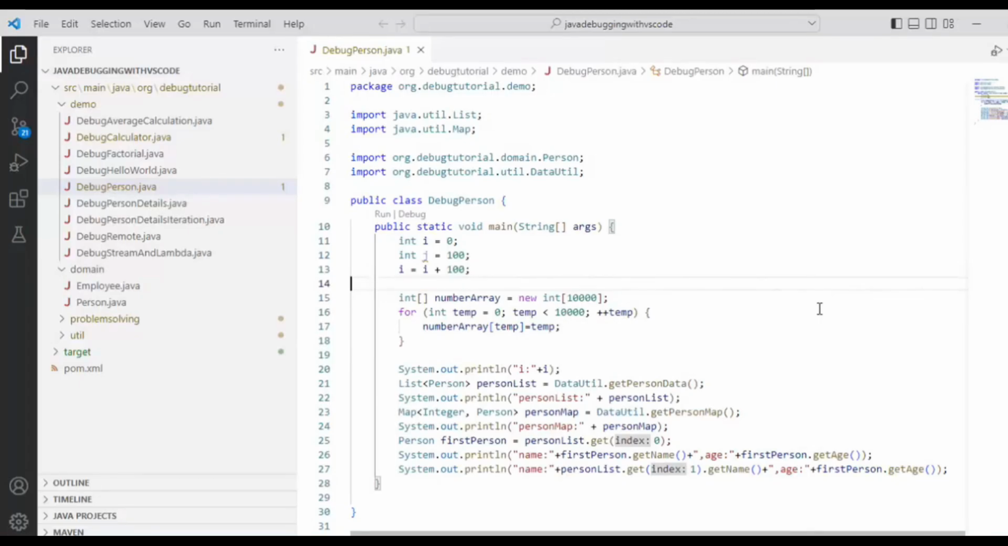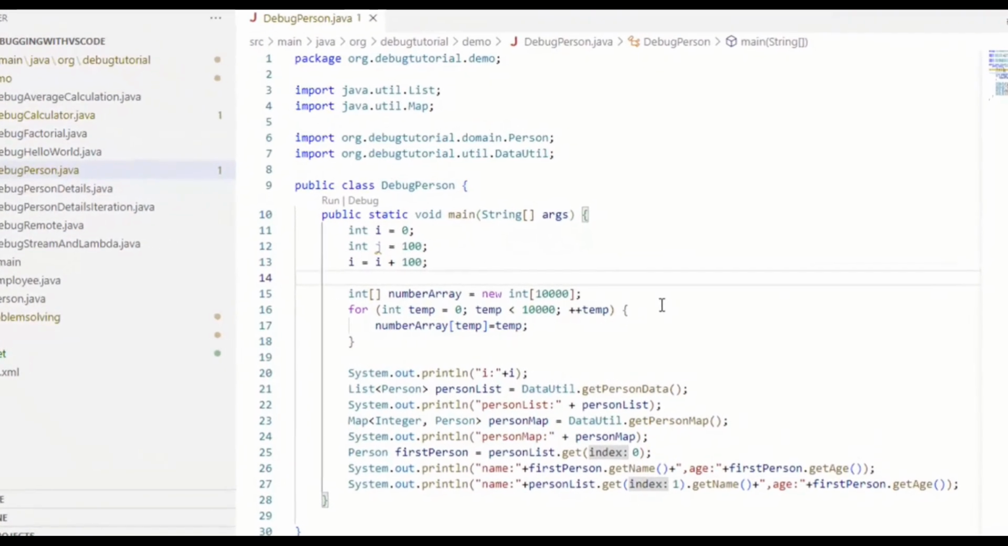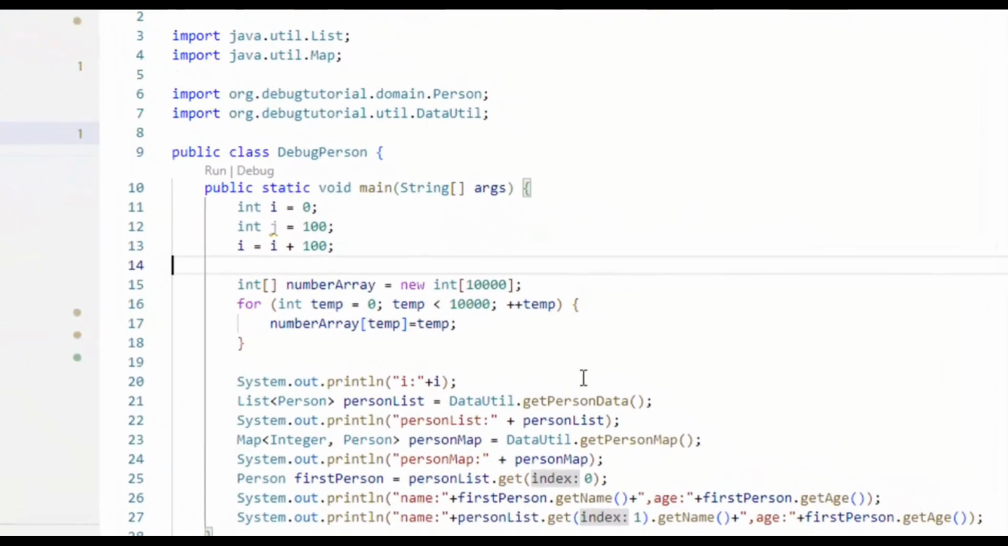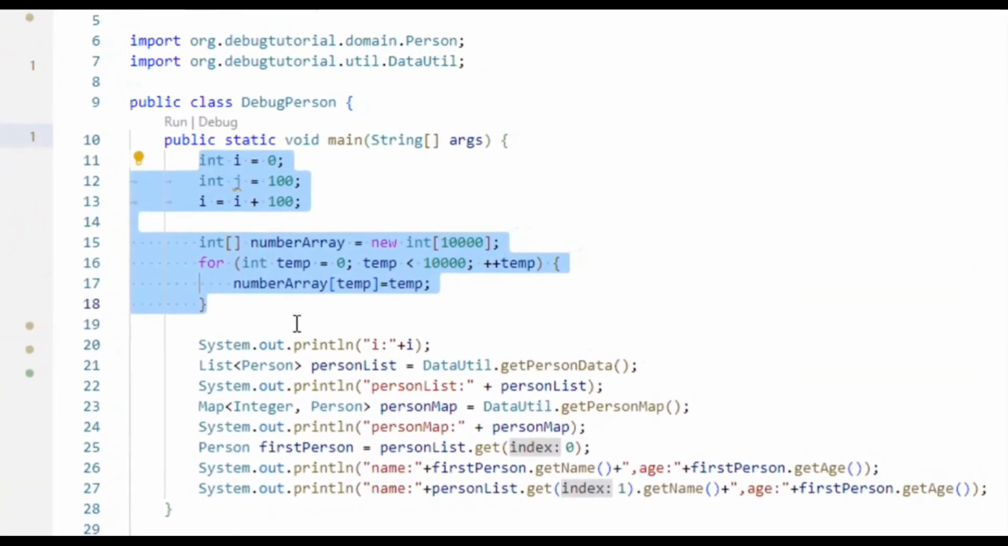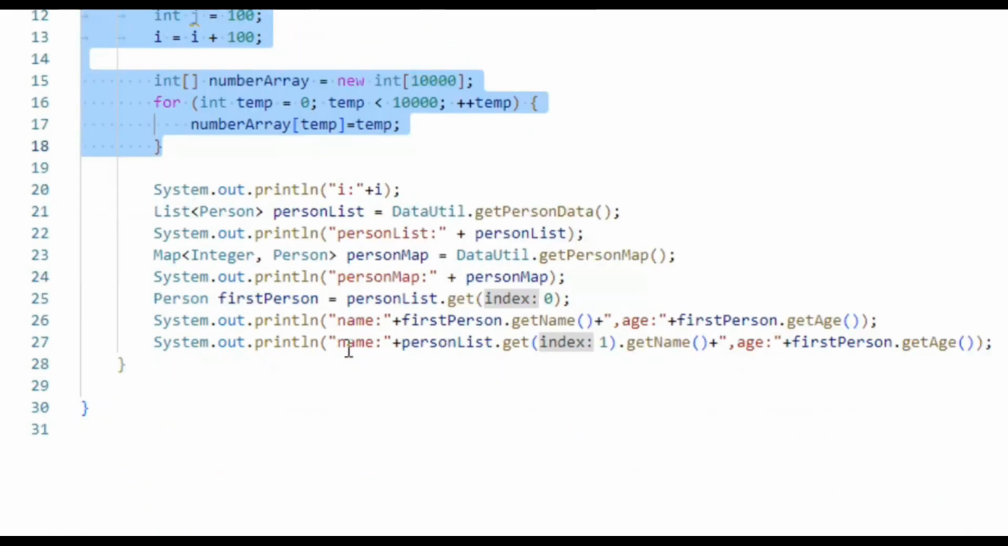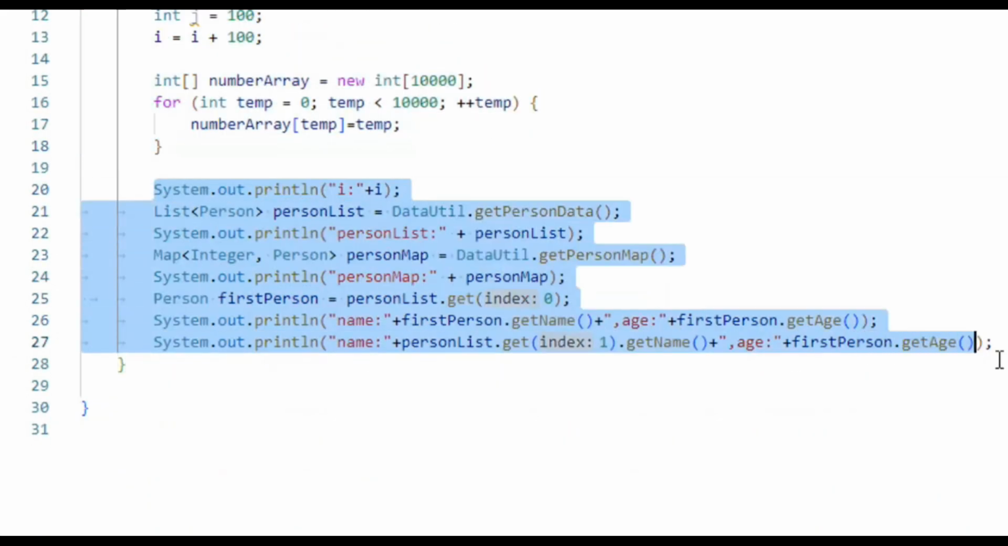Now, I am inside my VS Code editor and I have opened a sample program, debug-person.java. This particular program has a certain piece of code. The logic is not very important, but before we dive into those three important navigational features, let me go through the code very briefly. Initially this code has just a simple for loop. We are creating an array. This part I won't focus on. The main part is from line number 20 to line number 27.